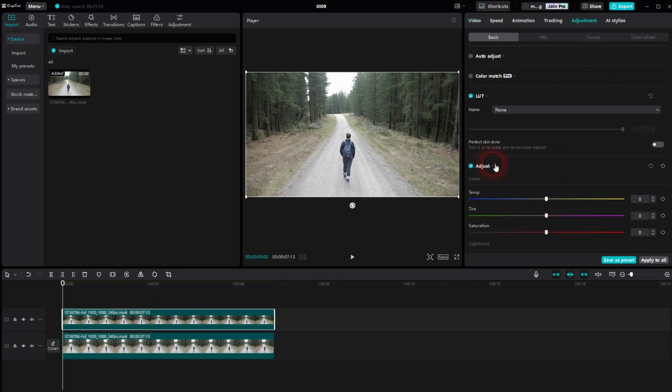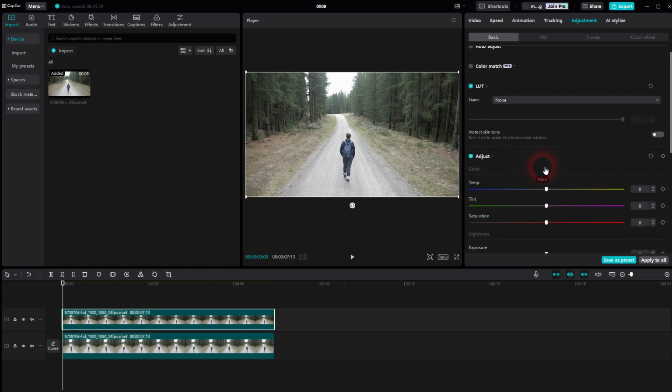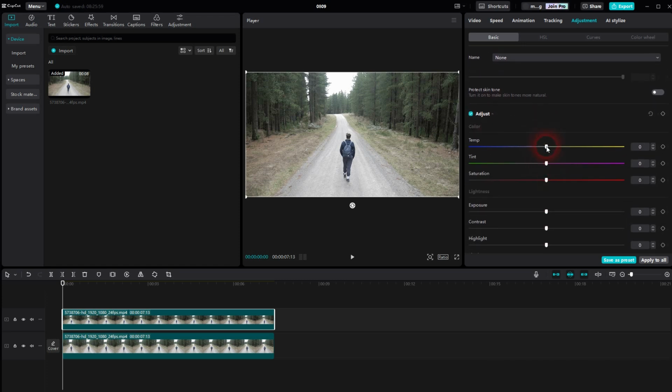On the dropdown for adjust, if it's not open, I check the box. Values that you want to adjust are temperature, you want to go down. Depending on the footage that you use, the values are a little bit different. But in this case, I would go to around minus 30. For saturation, I go fully down to minus 50.